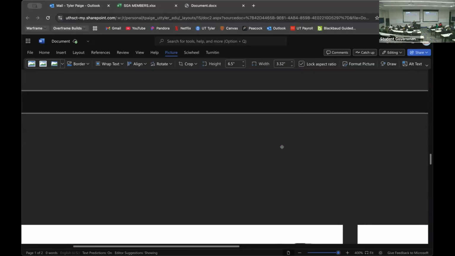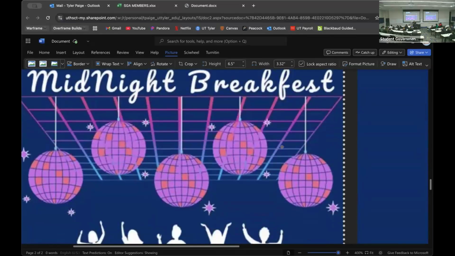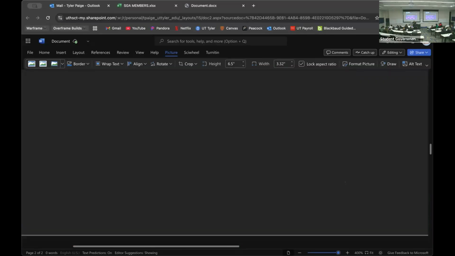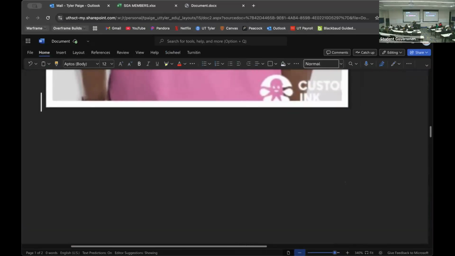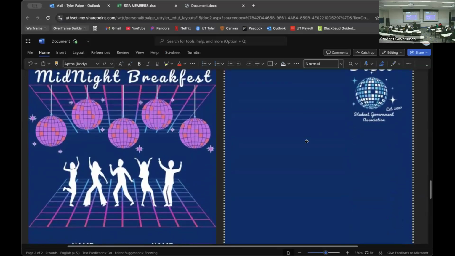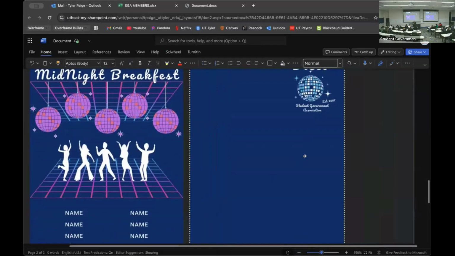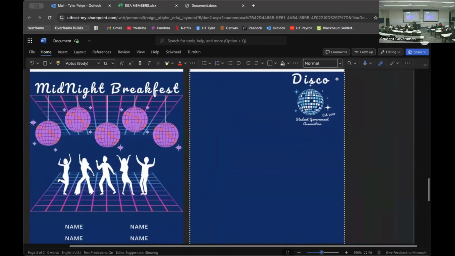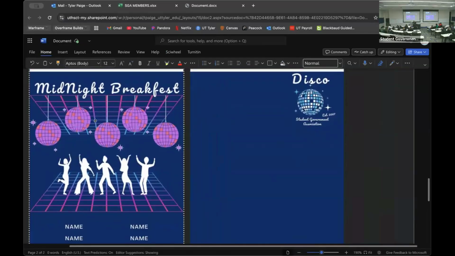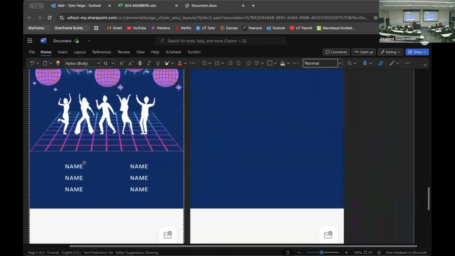And then the second shirt. So here is the, gotta go smaller now. All right, second shirt. We can see the front over here on the right. Disco Student Government Association established 2007. And then Midnight Breakfast on the back on the left. And here you can see where we put our names. So Sodexo, University Center, Student Government Association.